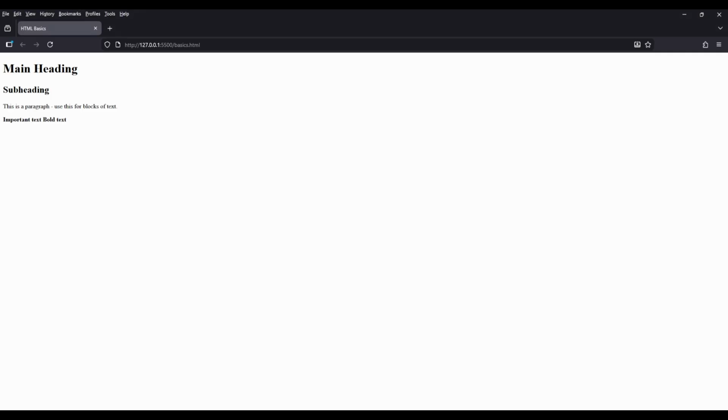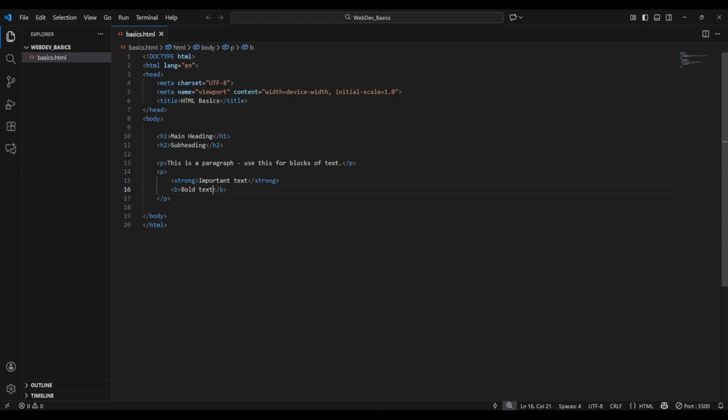And when we take a look at that, it looks exactly the same as the important text. They're just 2 different elements that kind of do the same thing visually. In the background, they kind of have a little bit of separate meanings, but if your goal is just to put bold text on the page, either one of these will work.